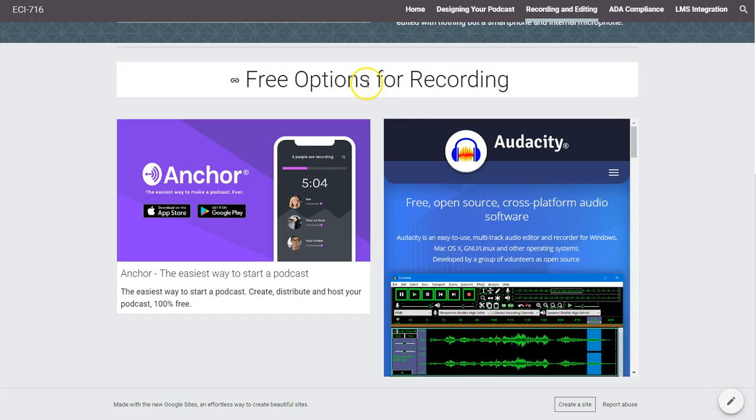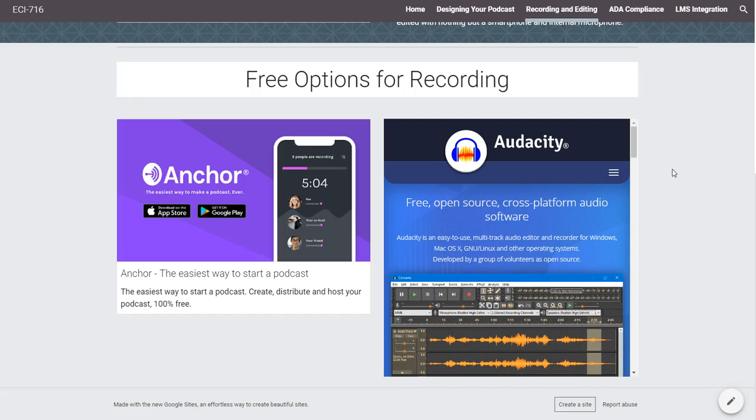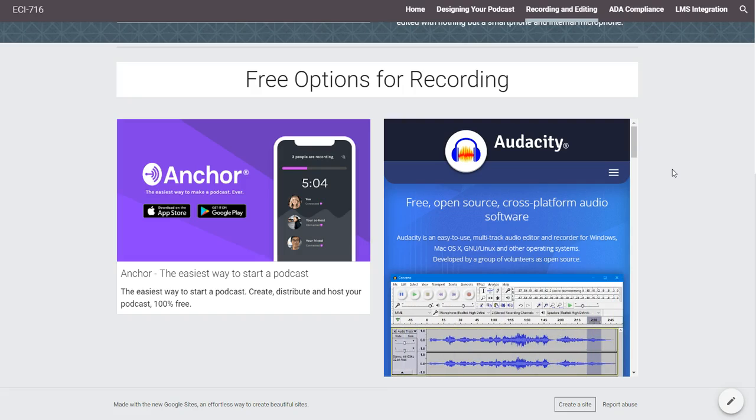I tried to give down here options for free software because we don't want to put an undue burden on faculty if the school is unable to provide them with recording software. Wake Tech in particular does provide Adobe Audition, and while that is a great software, it is very complicated. It's actually what professionals use, so it might be a little more than what we expect faculty to really dig into. So I provided some simpler options here that are both free.